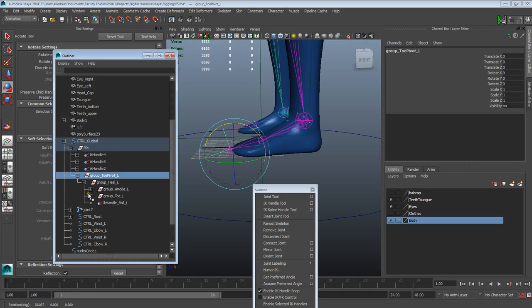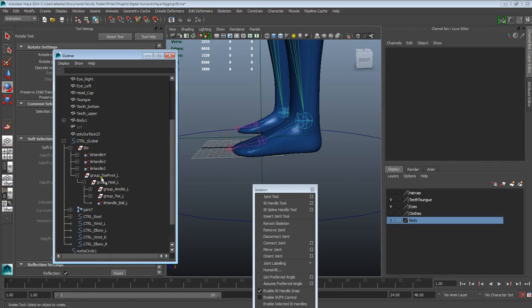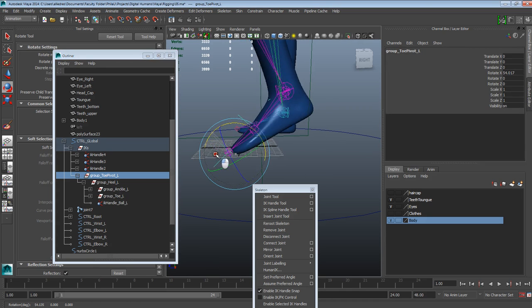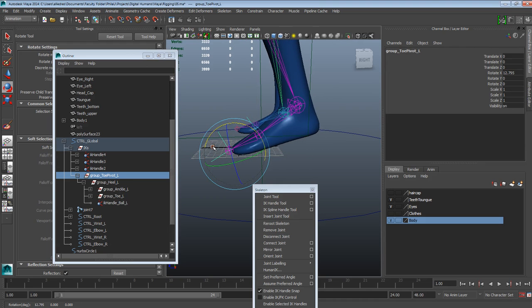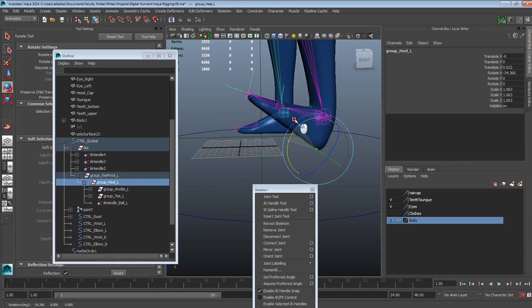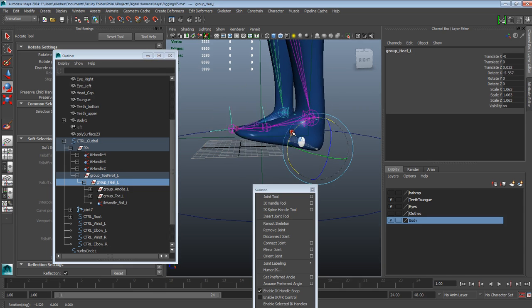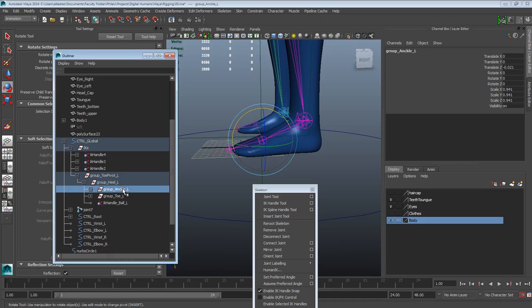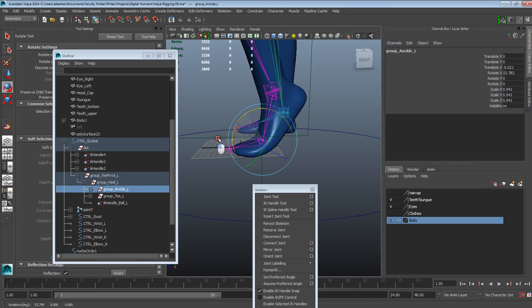So we have a couple things going on here. We have a group toe pivot, which is controlling this. Okay, alright, we have a heel group that's controlling this. Alright, and then I believe is the ankle group here that's controlling the roll of our ball here.